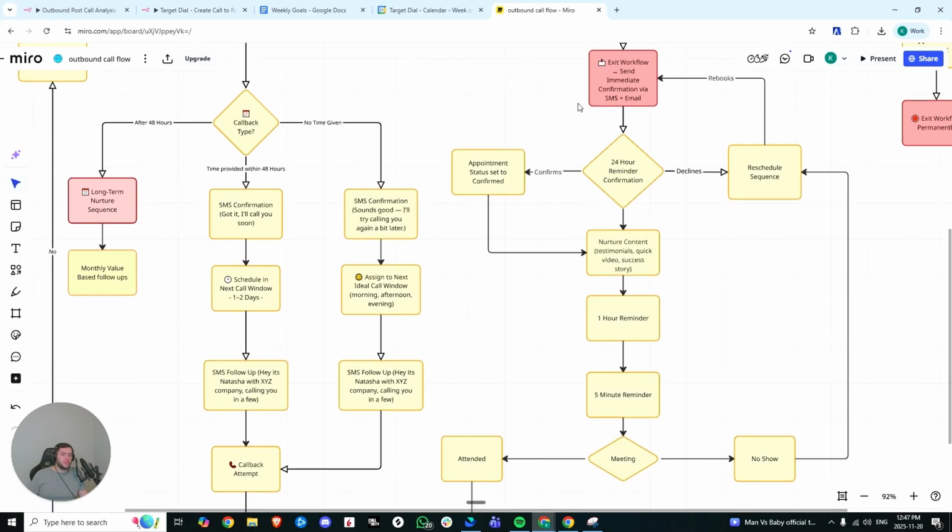And then 24 hours before, they get a reminder confirmation, which they'll either confirm or decline or just not answer. In either case, right, except when they decline, where they will get added to a reschedule sequence that we built out, what happens is they receive nurturing content.